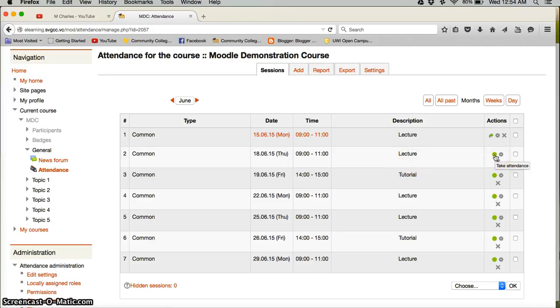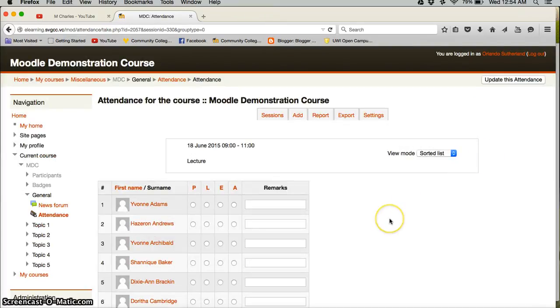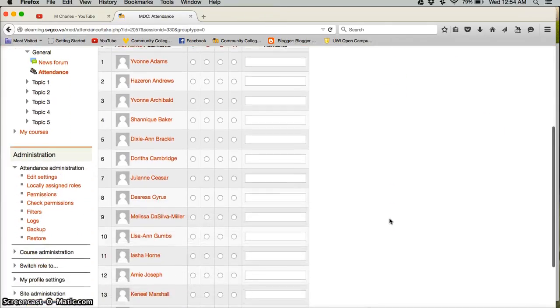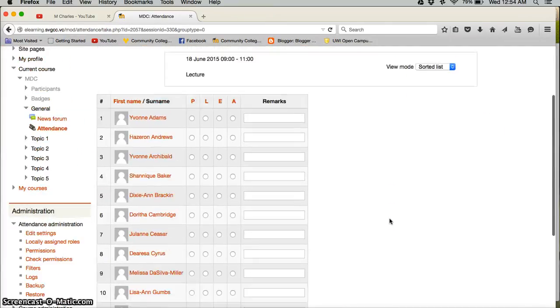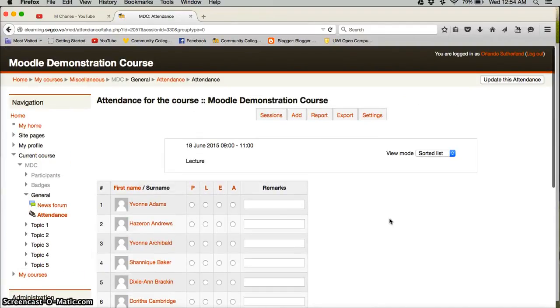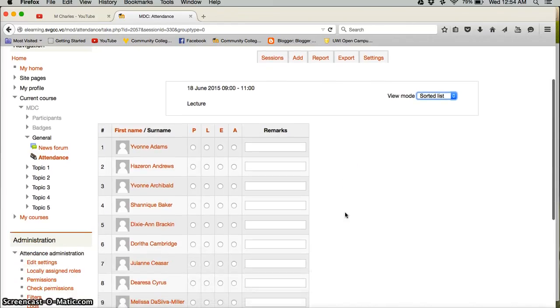You click on this green button and this page will come up. Now you have two options in terms of the views. What we are looking at here is the sorted list. You can change to what is called the grid. I somehow prefer this layout. It's just like your usual register.